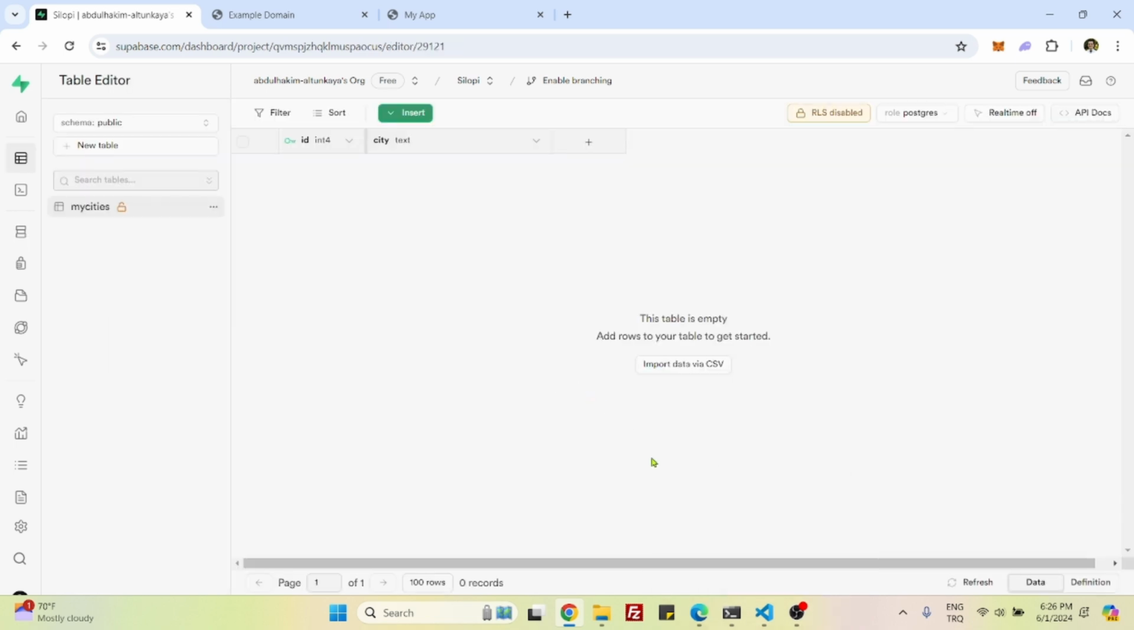My cities table created. So now you see the table is created. In the next video we will start to save some data to this database, to this table. So see you in the next video.